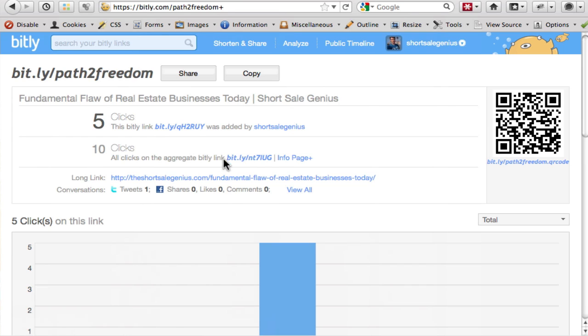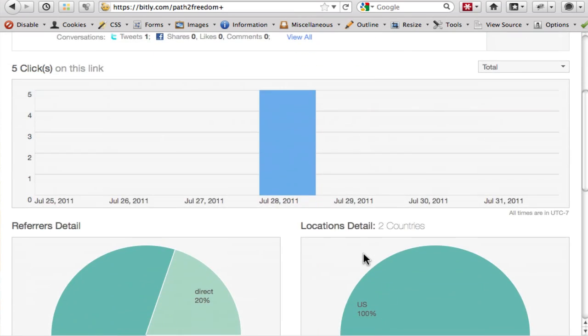So it included another bit.ly link that was made automatically by my blog, because I have a plugin on my blog that's making these and distributing it out to my Twitter account, or the Twitter account for Short Sale Genius in this case, because that's where this blog post was. So you can see there's been one tweet of it, which is the tweet that I did, and then it used this shortened URL. Then I created this URL specifically for the newsletter.